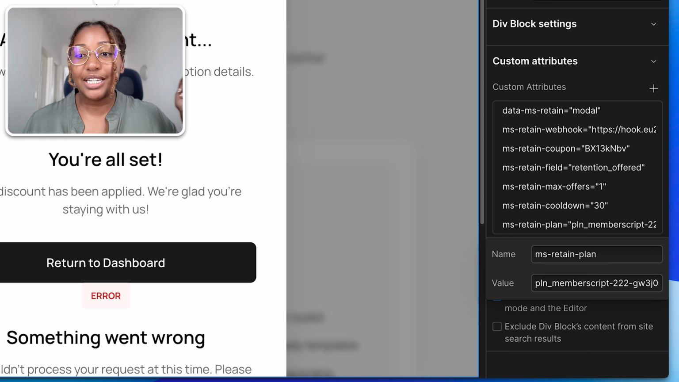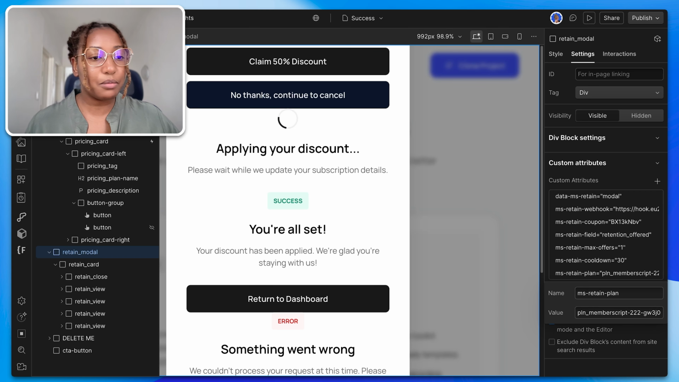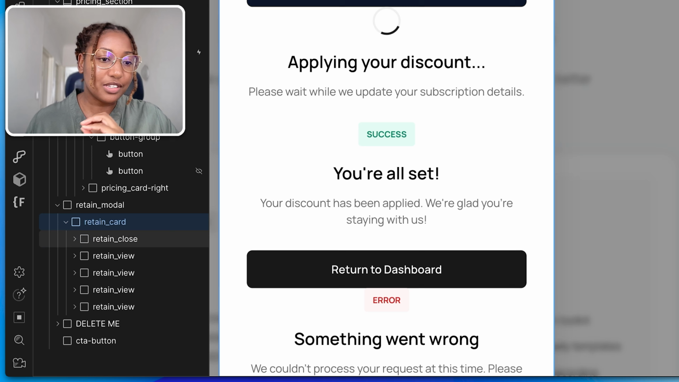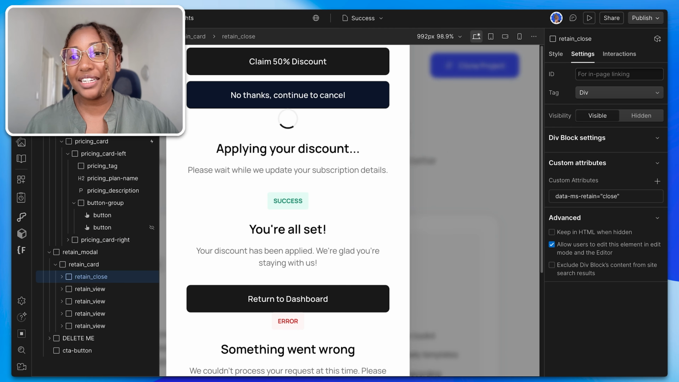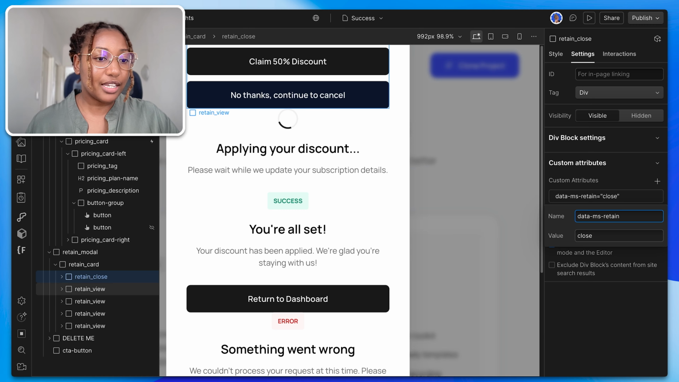Then ms-retain-plan is set to your plan ID that has the coupon that you're going to be applying to a member. This is just to rule out any other active subscriptions that a user will have, so instead, we're targeting a specific plan. The next thing in the modal, we have the following sections. We have retain close, which has the attribute of data-ms-retain set to close. And then we have the next sections.